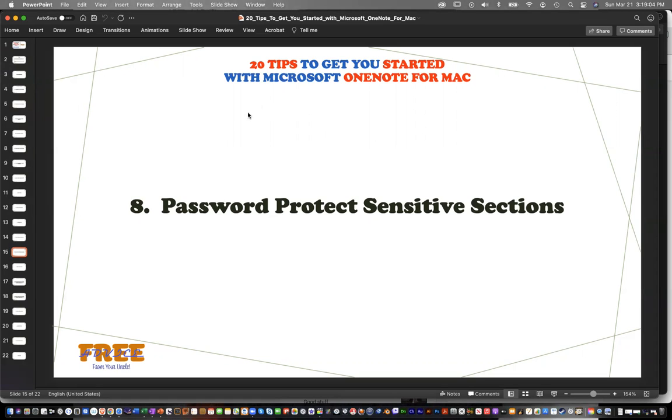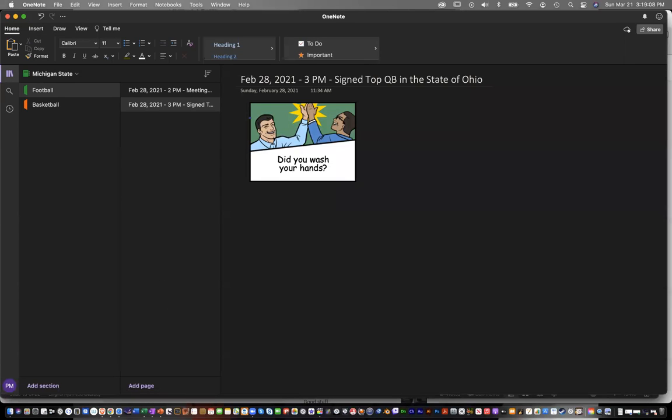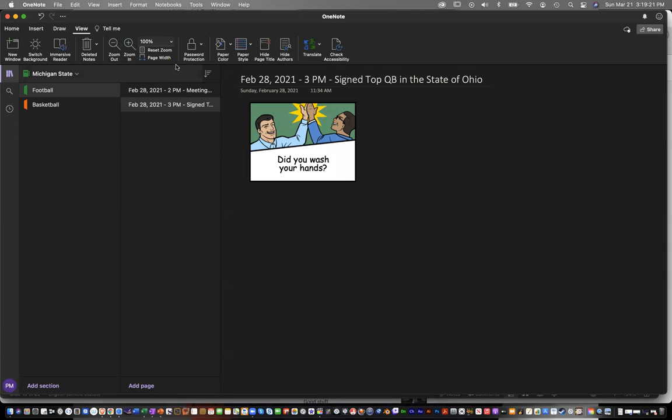But before we get started with number 8, password protect sensitive sections, we're going to jump over to OneNote here. We're going to take a look at how to password protect your sections. So you have your notebook here, and then you have a couple of different sections. Normally right now you're in Home. We're going to go over to View, and then we're going to see Password Protect here. You see that it says current section is what we're going to protect. So we're going to do that.